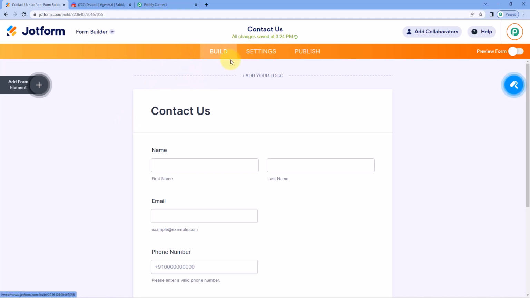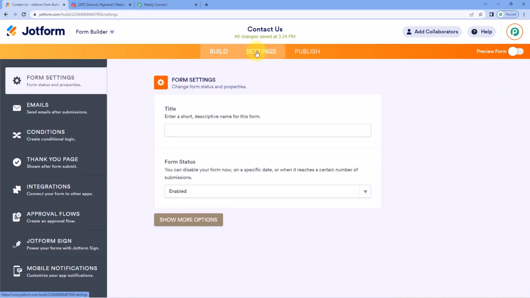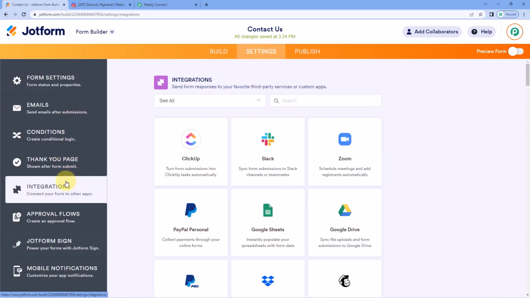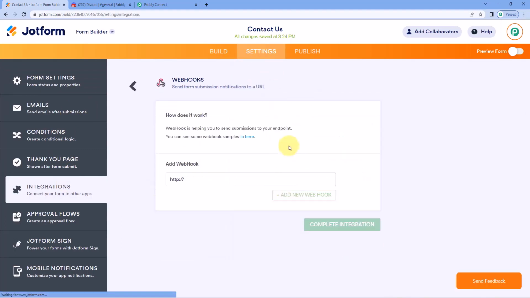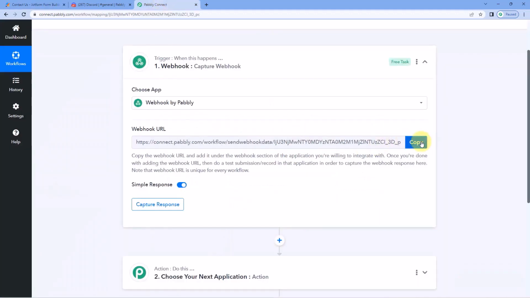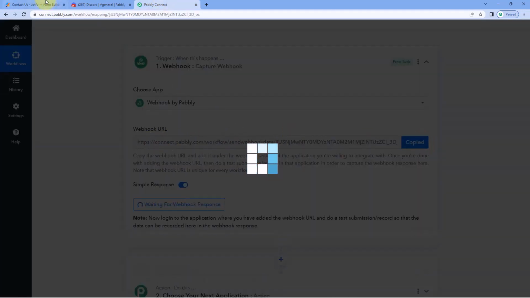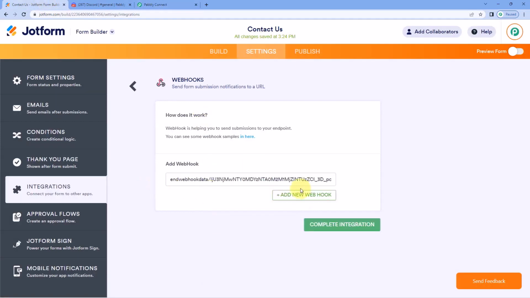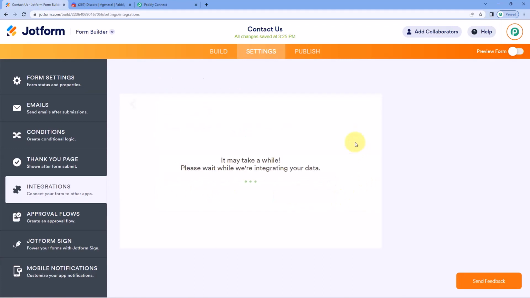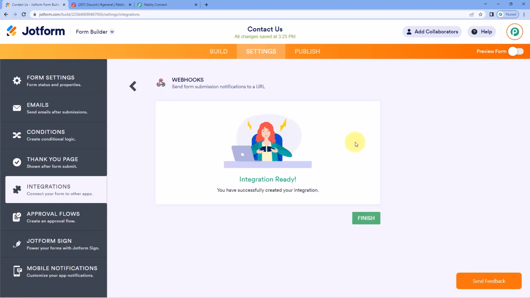So here let's add the webhook URL over here. We have this contact form. Let's go to settings, integrations, and here in Jotform we have this webhook option over here. Select webhooks. Now here we have to paste the webhook URL. So just copy the webhook URL given by Pabbly Connect and paste it in the application from which you want to receive the response. Here we have pasted it and click on complete integration. And that is it guys. You can see we have successfully added this webhook URL in Jotform.